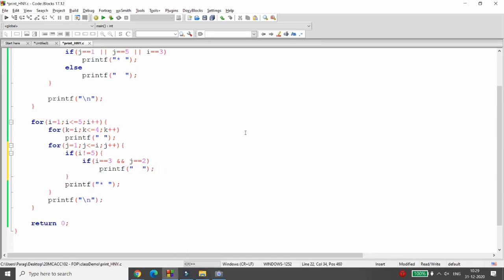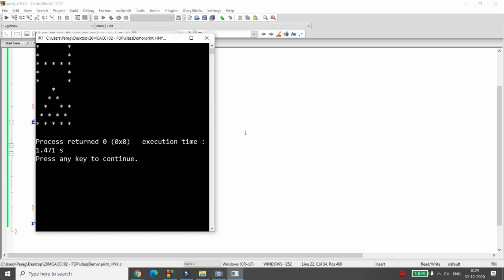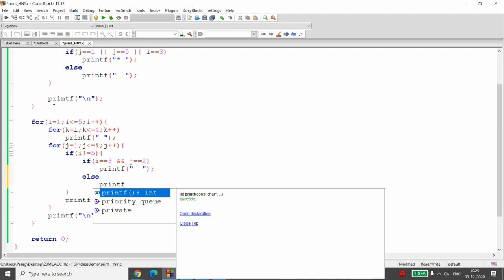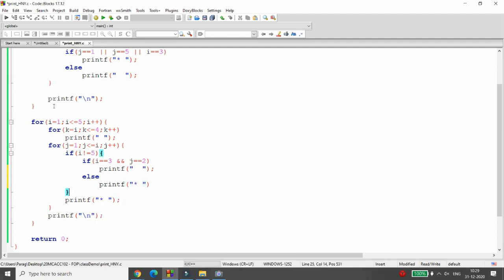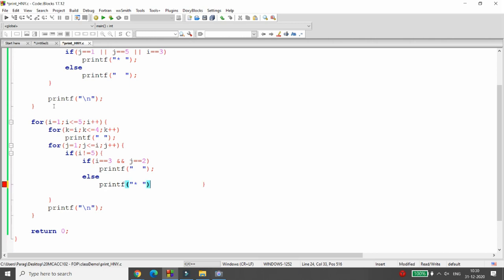Now whenever you write like this, you can just check what happened to your program. Very simple: in this particular triangle, see here, the star is not printing. Why? Because I am printing the space over here. And here I am simply writing else, print the star. So I don't want to print a star over here. Yes, I need to write the semicolon over here. The semicolon is required.